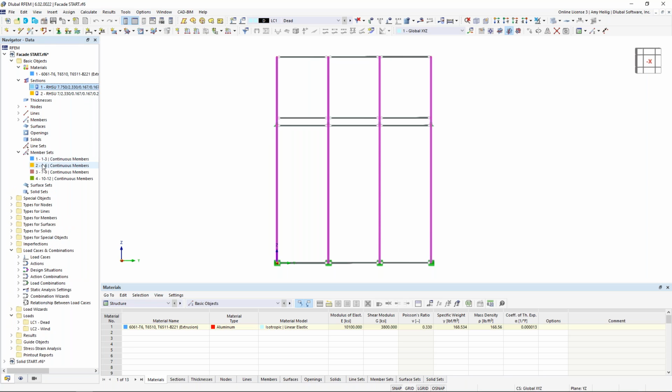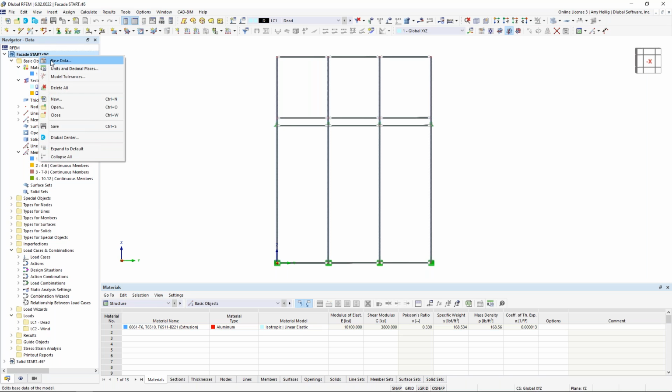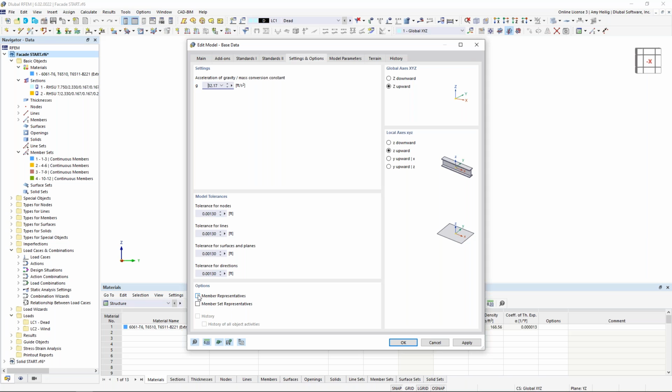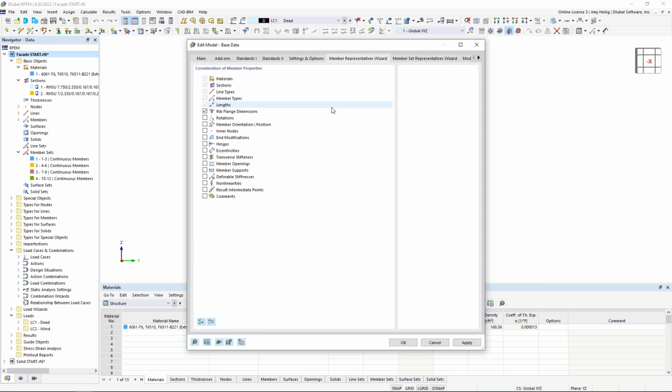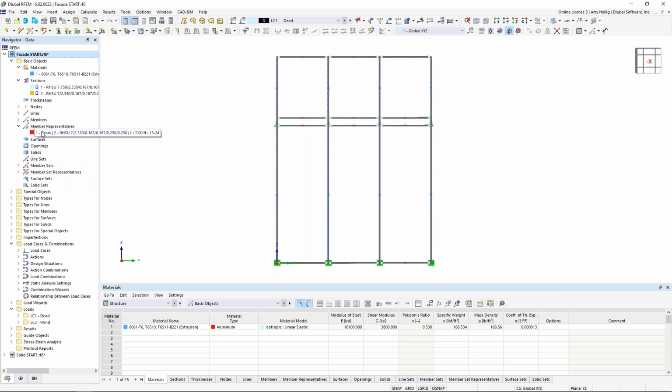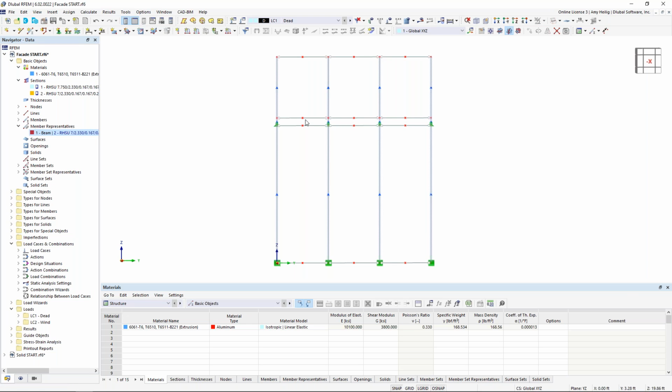I also want to go back to our base data here by right-clicking on the model name. Under the settings and options, I'm going to turn on the member representative and the member set representative. Notice we have a couple additional tabs up here at the top. What the program can do is group together members that have similar materials, cross sections, lengths, as well as several other options here. Once we activate these member representatives, we also see them available over here on the left-hand side. And if I turn this into wireframe view, we'll also see those red and blue symbols here, grouping those similar members together.